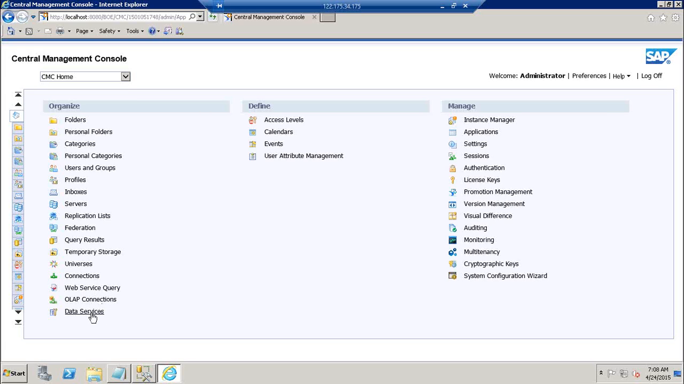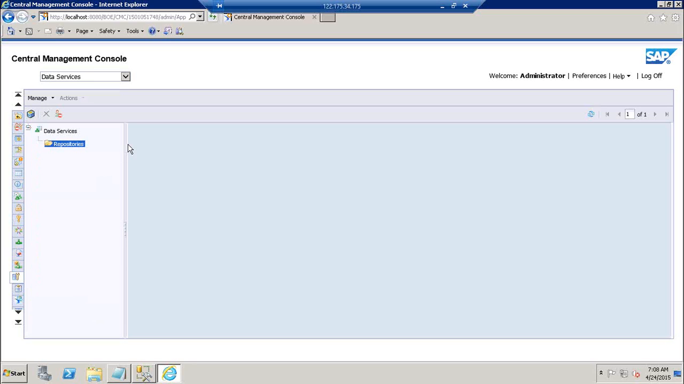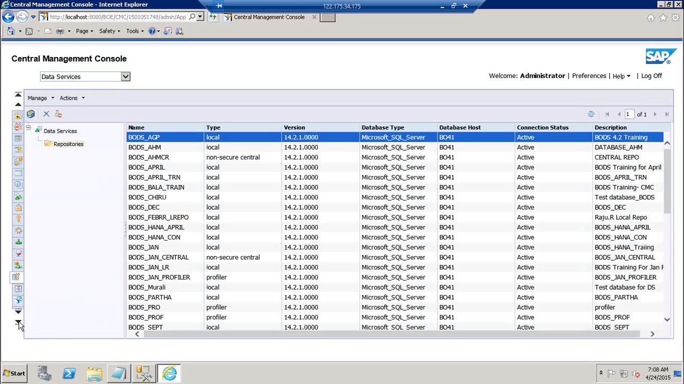In our case, we need to connect to Data Services. So just click on Data Services. You can click on the start page, or from the drop down, or if you just scroll, you get this icon here. Even if you click on this, it will take you to the Data Services, and the only admin activity related to Data Services that we do here is registering the repositories.